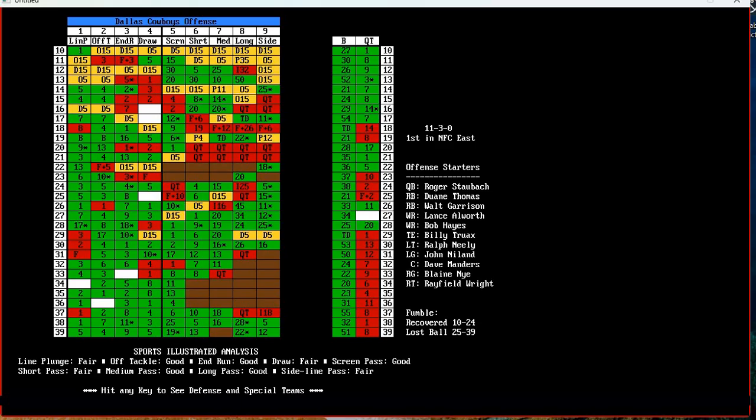This is the Dallas Cowboys. Those are the 9 plays that each team has. There are 4 running plays across the top and 5 passing plays. I added to this myself the players in 1971 on each team. So there's the offense starters, Roger Staubach and company.